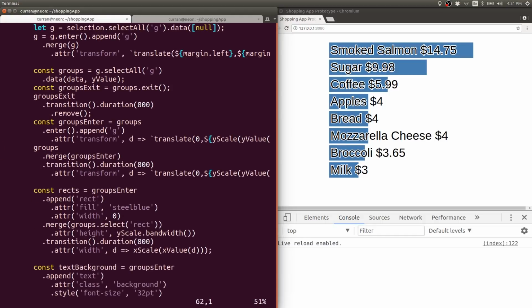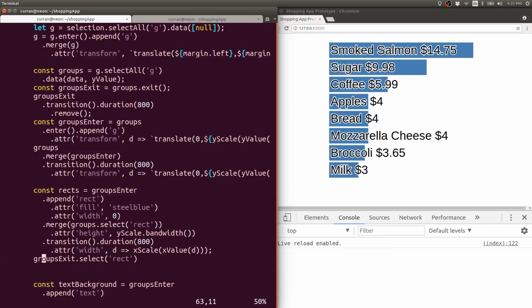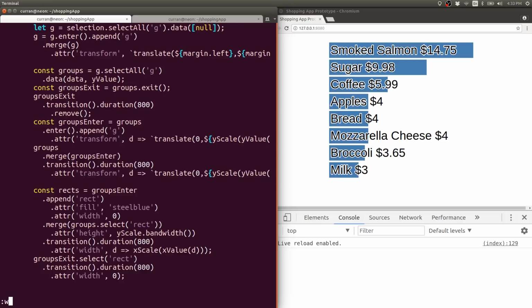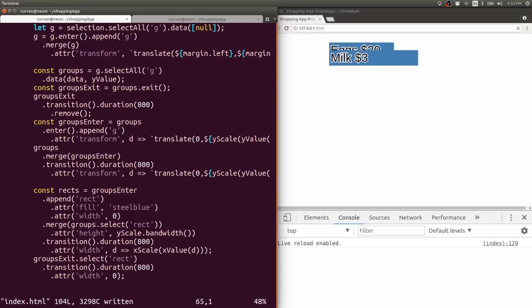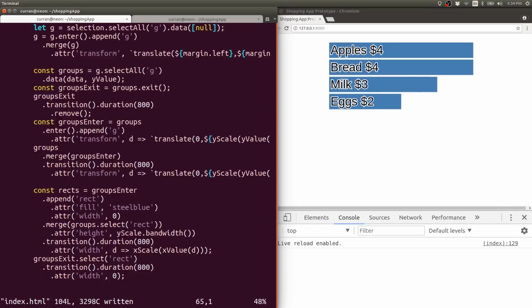We can obtain the exit selection for the rectangles by selecting the rect element within the group's exit selection. Then we can transition the width to 0 inside the transition within the exit selection for the rectangles. Now when we run this, you can see that the cupcakes shrink down before they disappear. And also the cookies, they shrink down before they disappear. All right, that's how we can add some animated transitions. Let's see what Phil thinks of this.